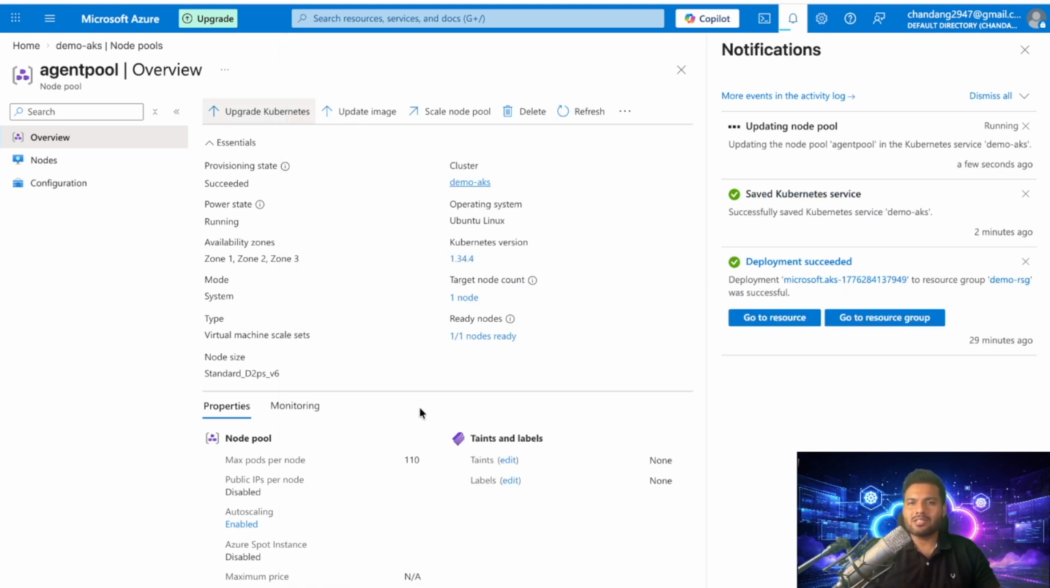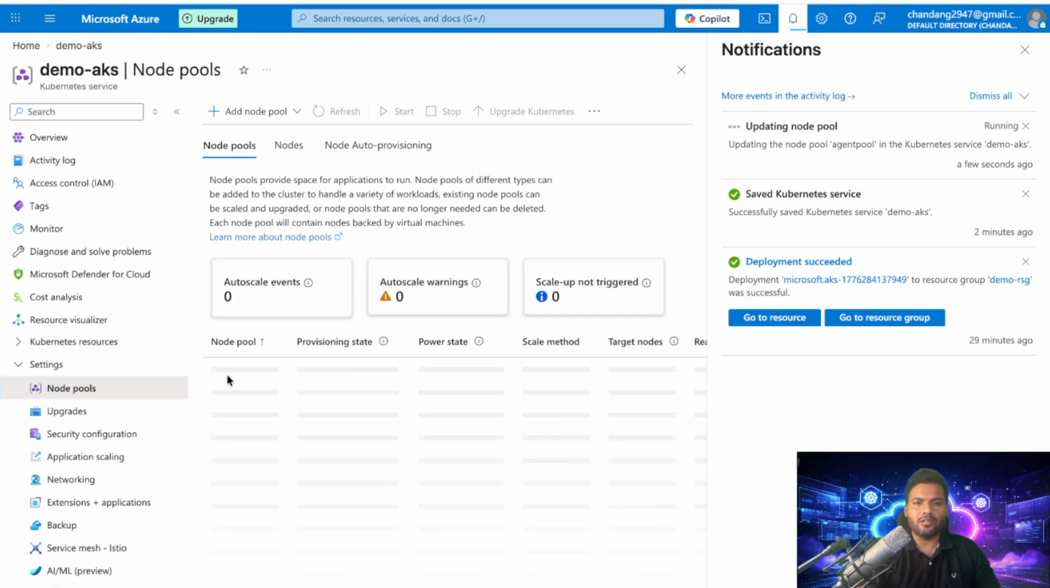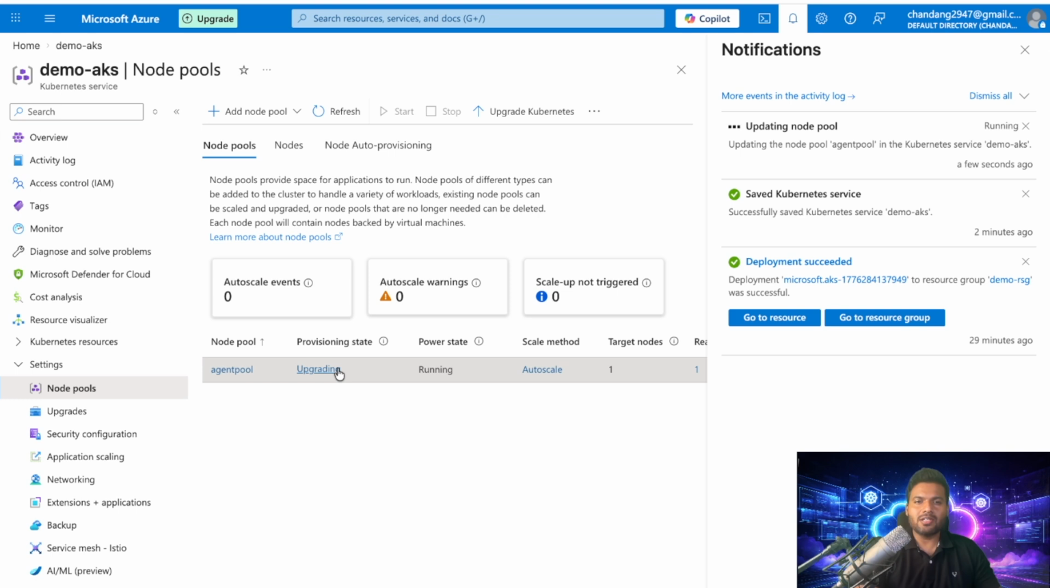So once we click on save, it's saying updating node pools. That means it has just started upgrading this particular node pool. If I go back to this node pool page, we can see that this provisioning state was previously succeeded, but now it's saying upgrading. So that means the node pool upgrade has started.